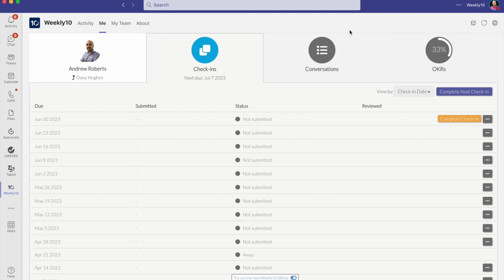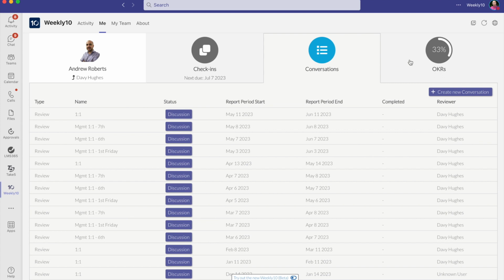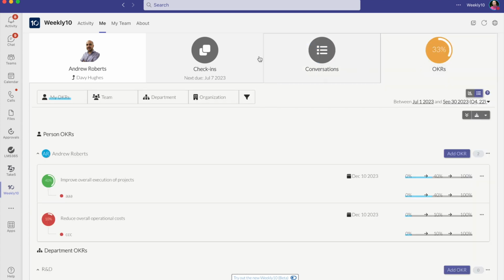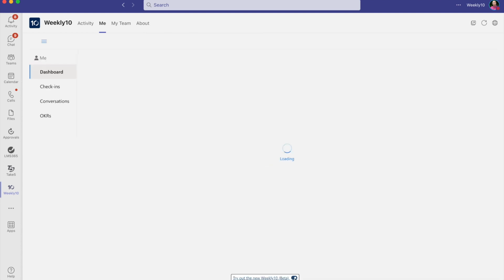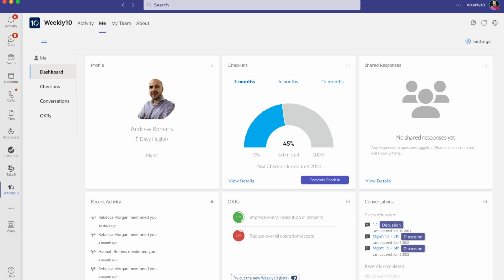Our current tab layout, which gives you, for example here, the ability to see your check-ins, your conversations, and of course your goals or OKRs, is now being improved. To access the new UI, simply click on the option at the bottom of your screen where it says try out the new Weekly 10. Click on the button and the new UI will load for you.